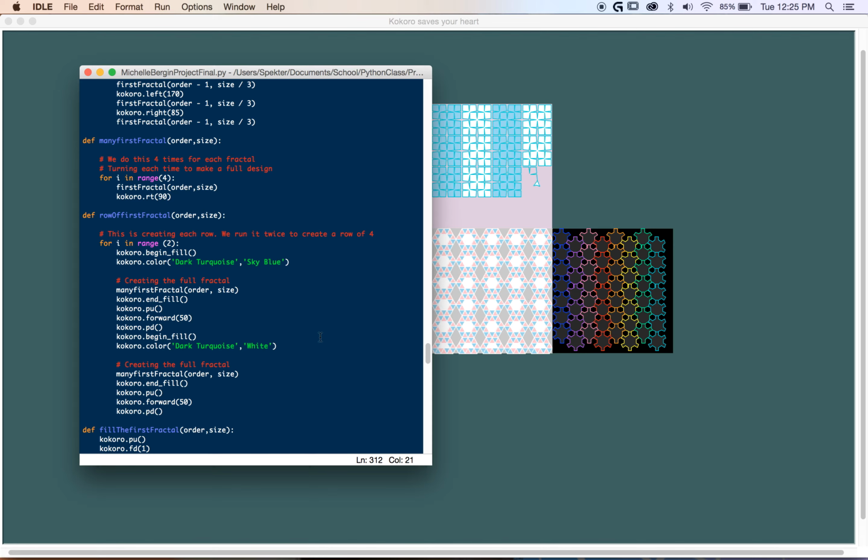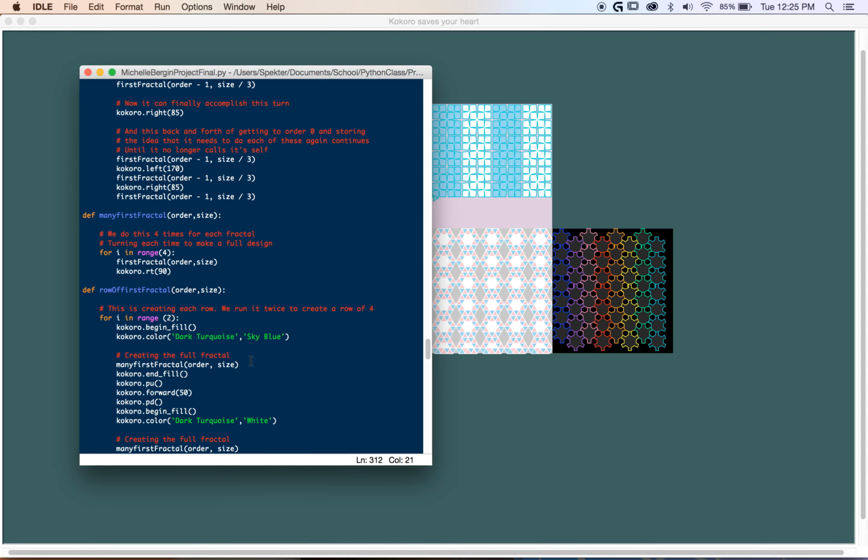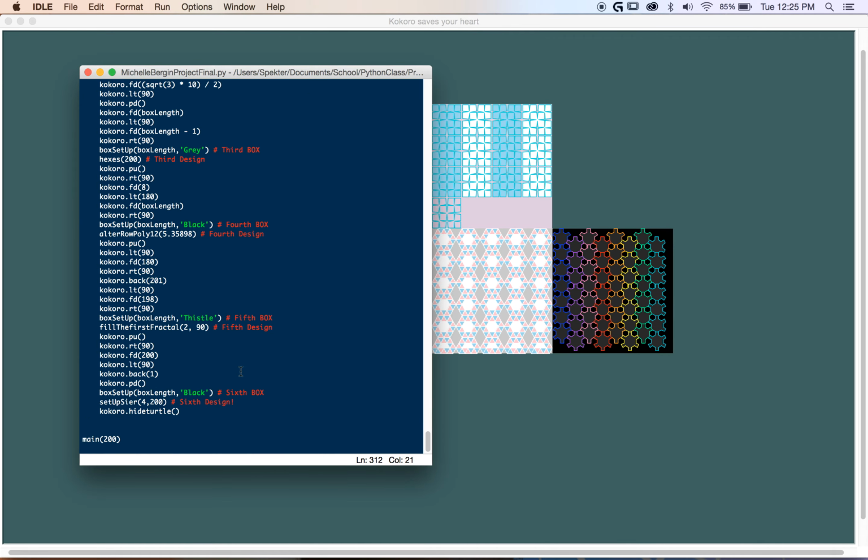Alright, this pretty rainbow one is the 4th box.